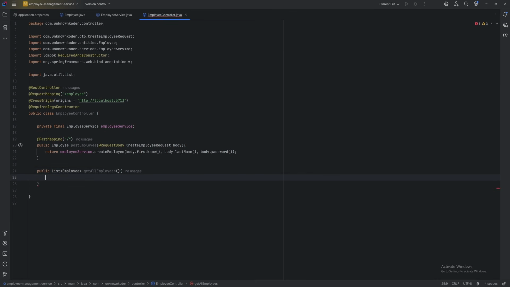Since we're just getting all the employees, we're just reading them all. We don't need to worry about passing in any parameters. Let's set up the annotations above it first. Since we're just reading the employees, not creating them, we're going to use @GetMapping. This time we're going to do the slash. So this is going to make a GET request to http://localhost:8000/employee/, and that'll return all of the employees for us.